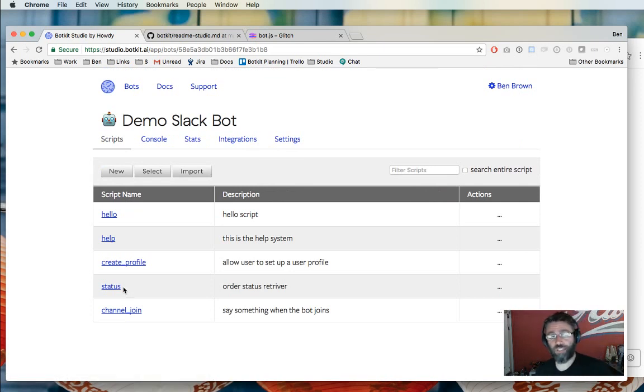And now you will see the bot view of Botkit Studio. So all of these tabs pertain to this specific demo bot. The default view here is the script interface. This is like a content management system for all of the conversations and dialogue that your bot will perform during its life. We'll come back to this.